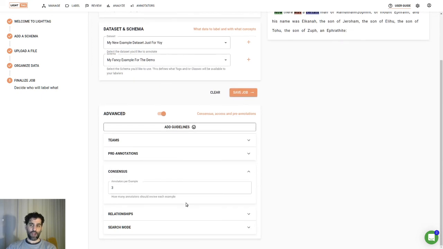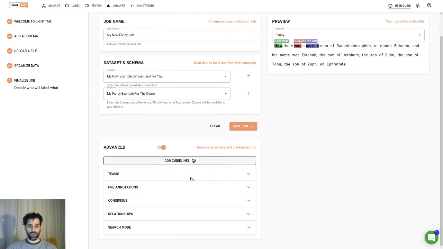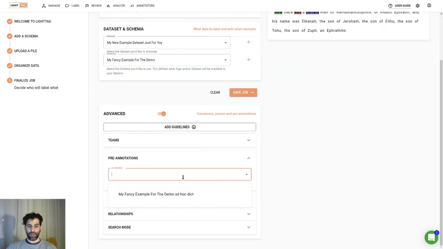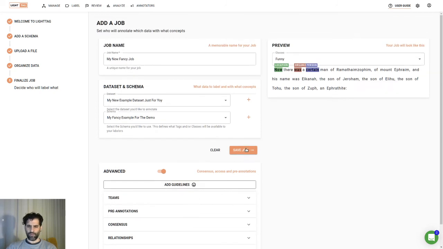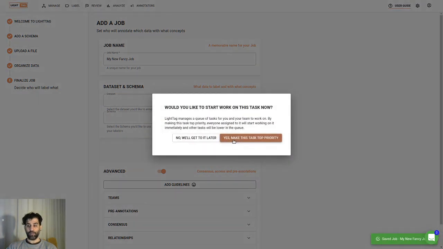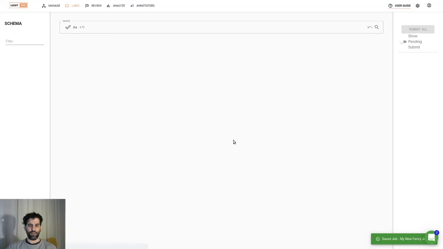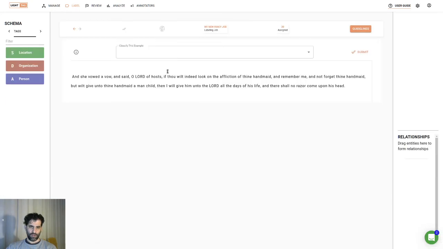Consensus tells us how many annotators will work on every example. So maybe we want 3 people to work on every piece of text. Maybe we want only 1. Pre-annotations define if we have any pre-annotations enabled in LightTag. The other features are a bit more advanced, so I'll leave that to another video. So let's save the job, and we're going to make it top priority, so everyone's going to start working on this. And here we are.